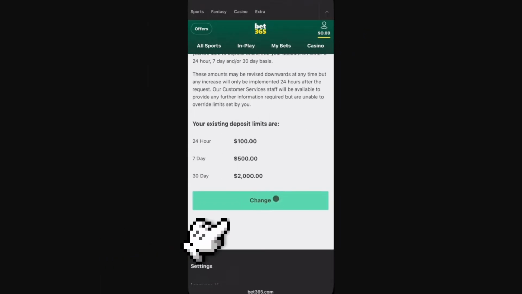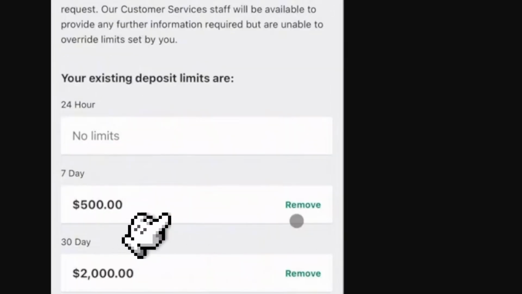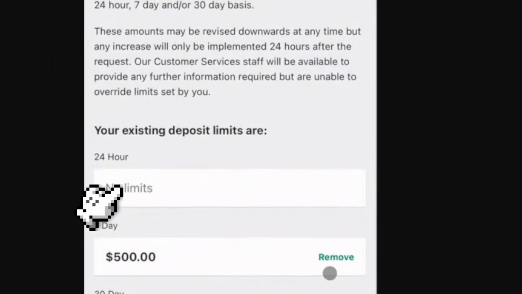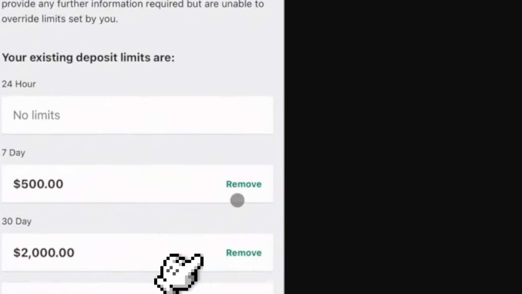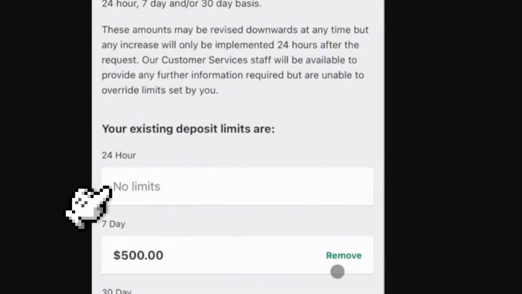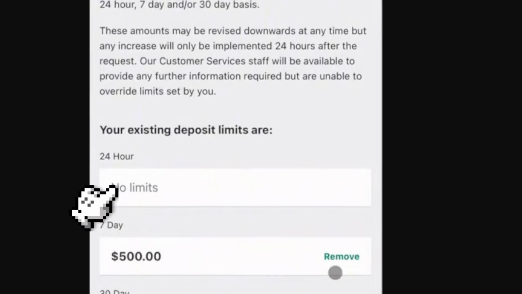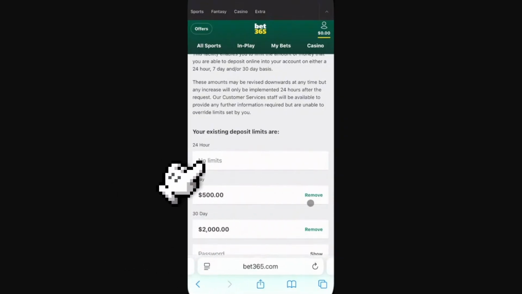Okay, you can change your limits by clicking this button. We're going to click it, and then you're gonna type your limits. Okay, you're going to remove the actual ones, and you're going to type a new limit right here in this level, right here and right here. There you go. This is it.